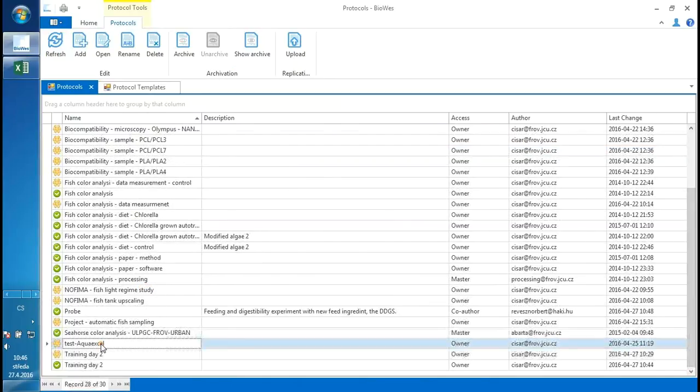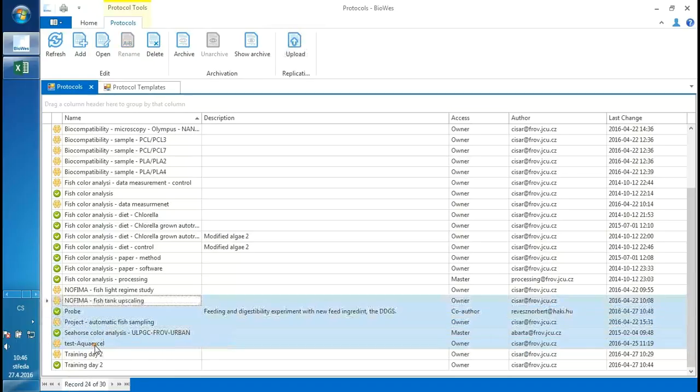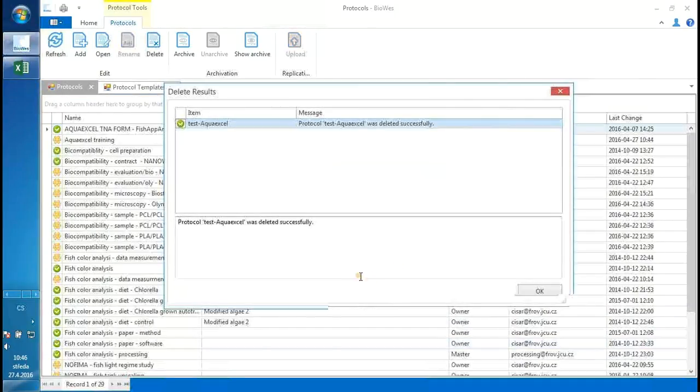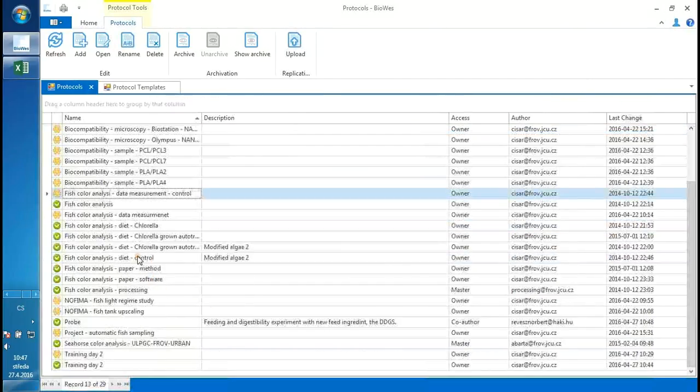Of course sometimes some protocols are no longer needed, so I can delete the protocols. I can choose one or more protocols. At this time I will just delete this one and say delete. The system asked me if I really want to delete the protocols because it deletes all the data. And if I say yes, then the system deleted the protocol. It can happen that the protocol cannot be deleted because you share the protocol with someone else. In this case, first of all, you have to disable the sharing, and then you can delete the protocol. I said OK, and the protocol was deleted.